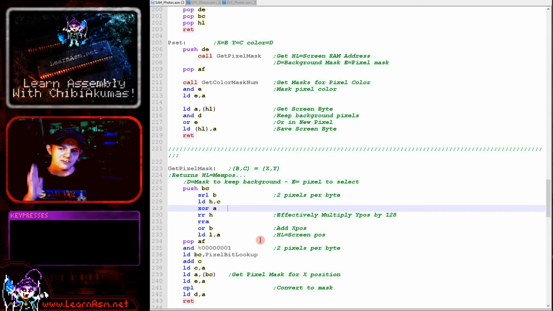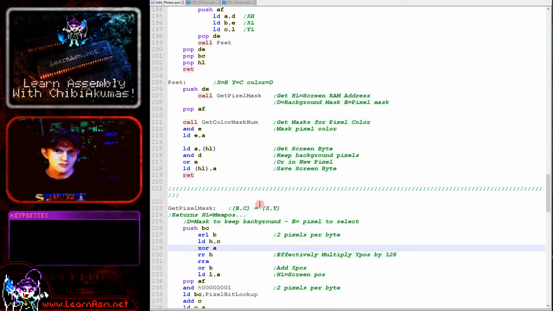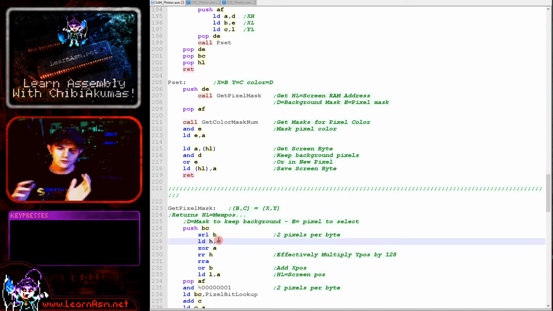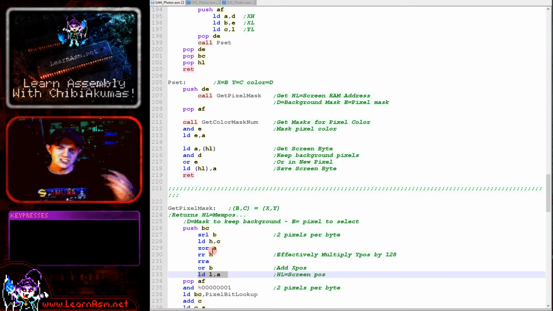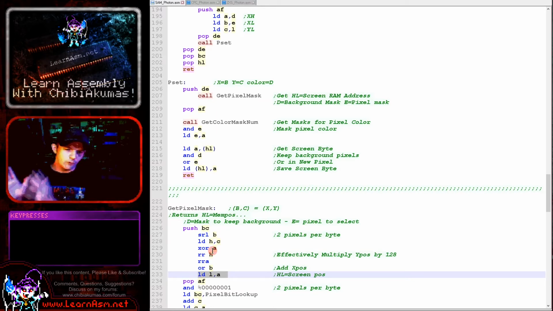Now our screen base is at memory address 0 and each line is 128 bytes. So if we've got B and C as an XY position, basically what we need to do is multiply the Y position by 128, which we do by just shifting the bits once to the right in a 16-bit value here. So we're shifting 1 bit out here of H into the accumulator. We're then ORing in the X position and we're loading that into L. So now HL is the offset for the memory address based on a 0-based screen, which ours is, for the pixel that we want to change. So that's got the byte position.